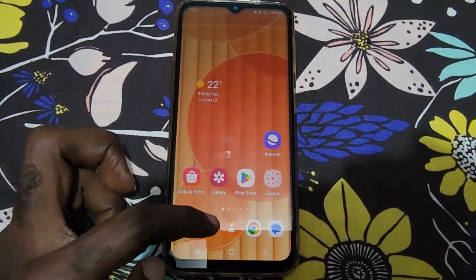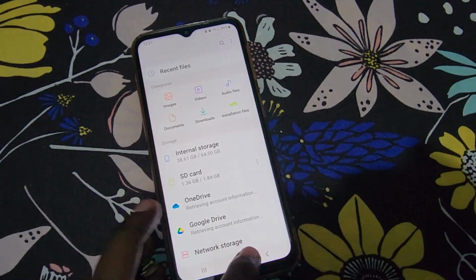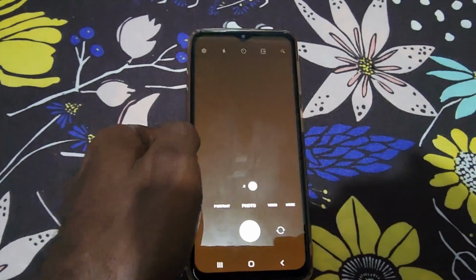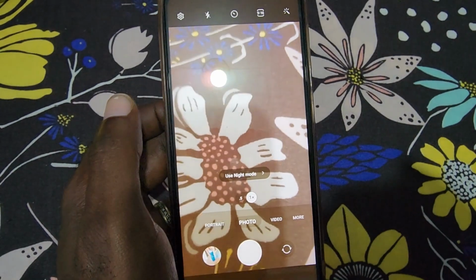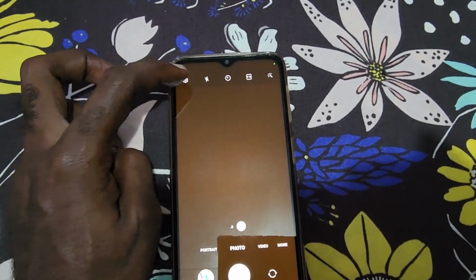In today's tutorial guys, as you can see here, this is the A23 from Samsung, and of course you can see at the back here. And of course what I'm going to show you to do today is how to reset the camera. Now if you have ever modified the settings in the camera for whatever reason, I'm going to show you how to adjust the settings back to default.